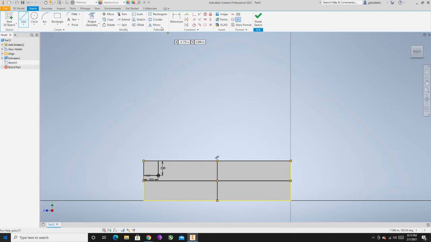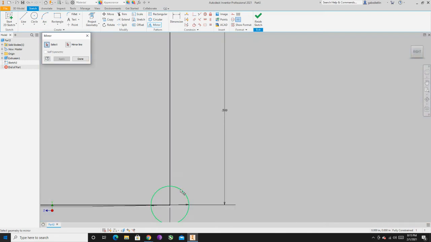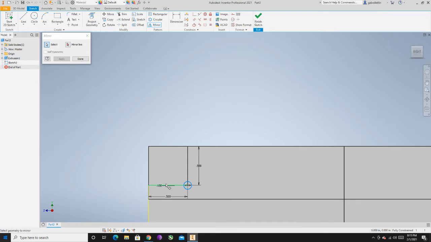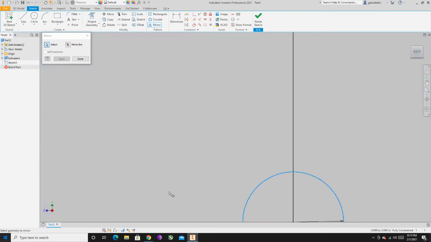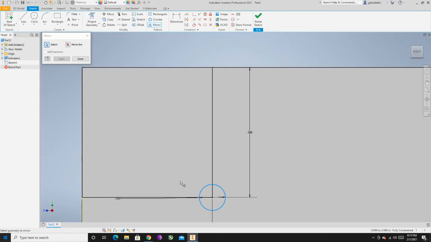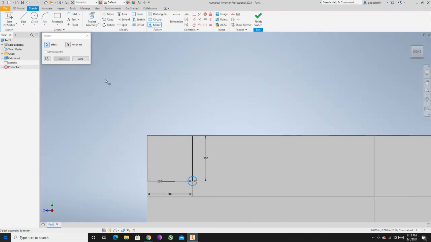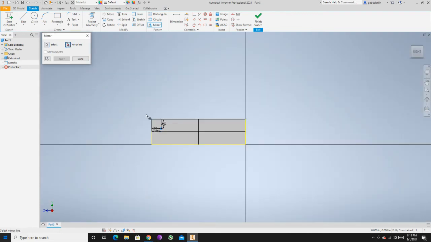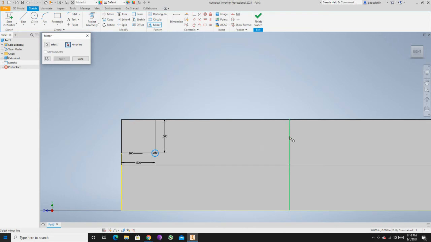Now we can go up here to the top and see where it says mirror. We're going to hit mirror, and we want to mirror just this circle. So we're going to hit that and not the square because we don't really care about the square. That was just to see how far down we want it, right? Now we got to hit our mirror line. So we want to mirror it over here.